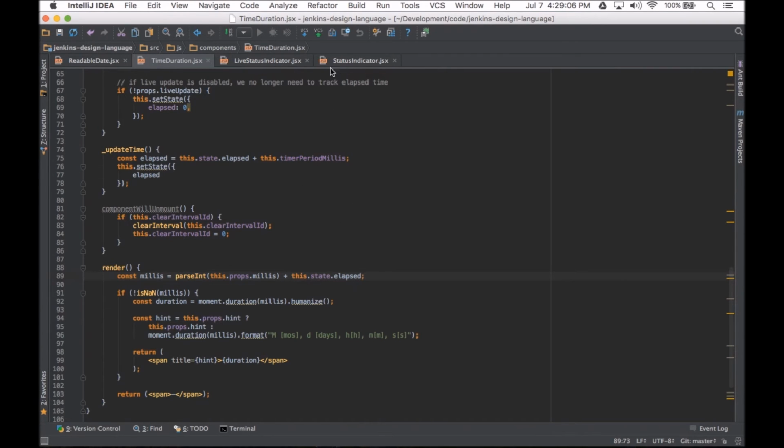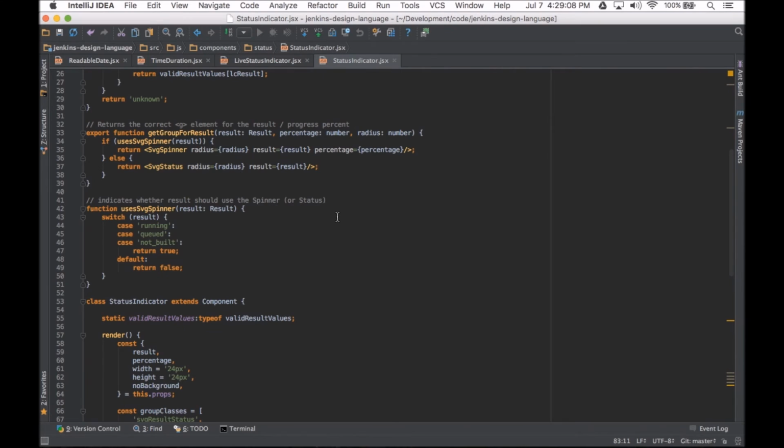Also worked on the live status indicator. This is a nice example of what the React community typically calls using higher order components, or really just using component composition. So rather than trying to extend a component and add some behavior into it, you just wrap it, and you're almost sort of decorating that new behavior inside of it.